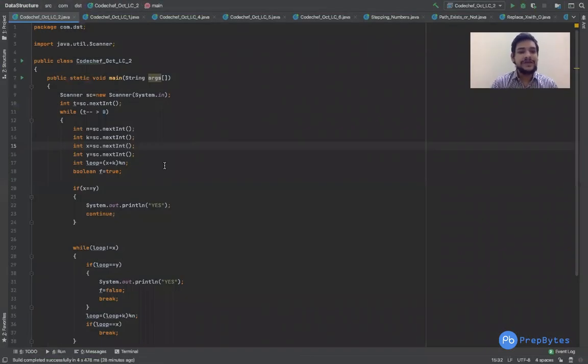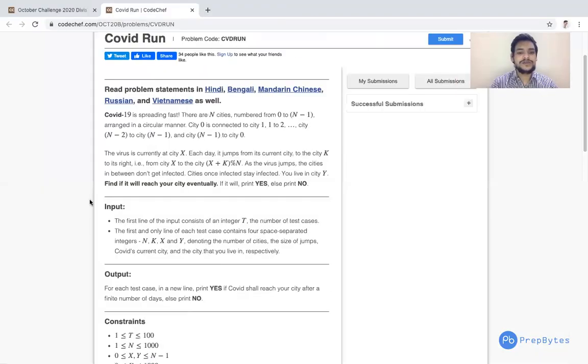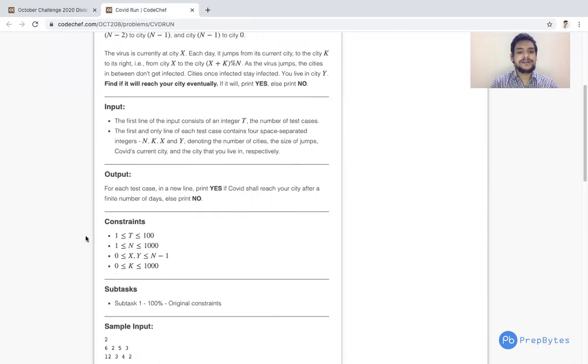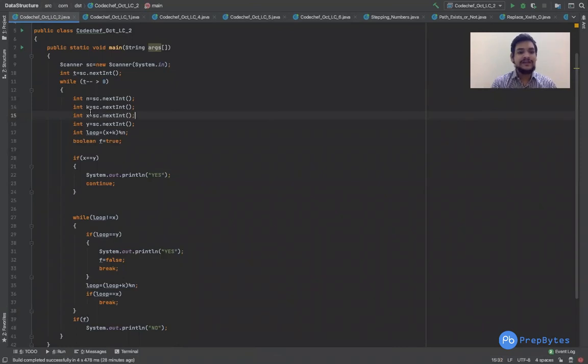So this is the implementation. Basically, I have taken the input in the input format that I showed you in the question, which you can see here. The input format is: first we take n, then k, then x, then y.